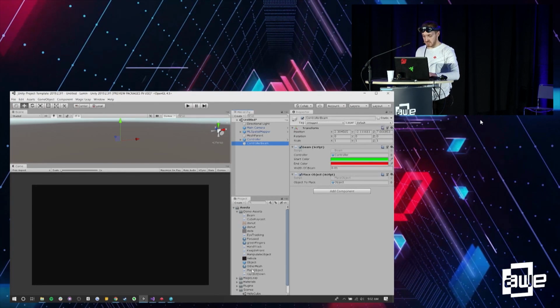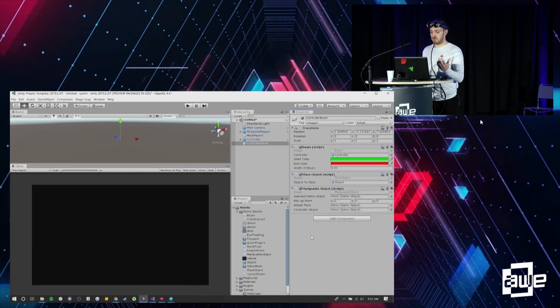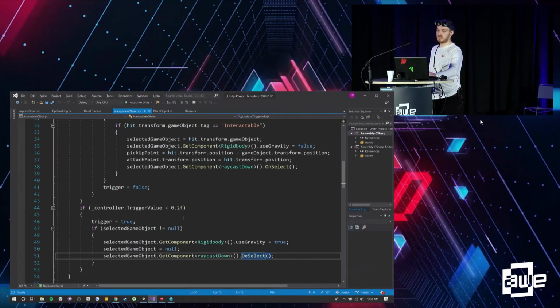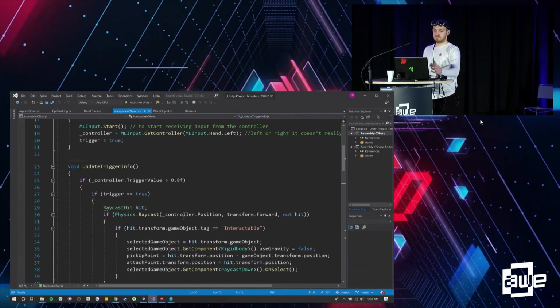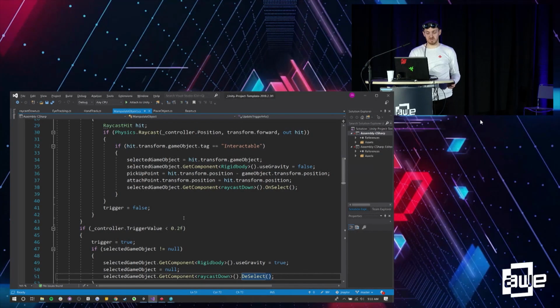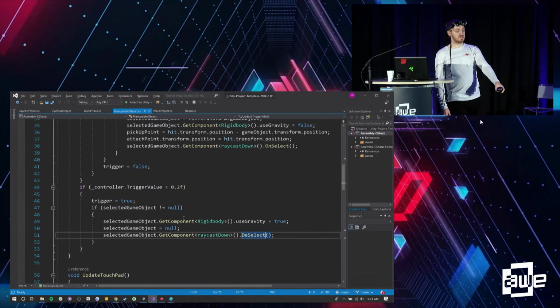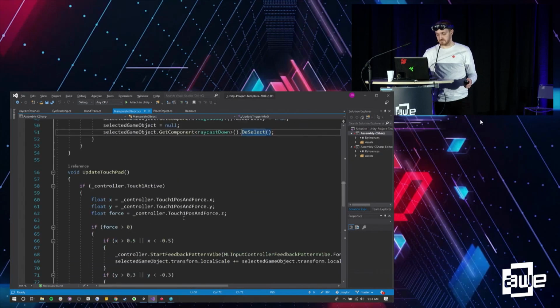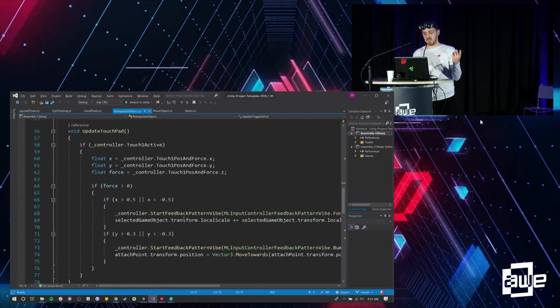So I want to say, I want to manipulate objects. Right now, this manipulate objects piece is looking very similar to my spawn object. It's got update trigger info. So I'm just saying, hey, I want to grab my trigger. Am I pulling the trigger? Am I pointing at a game object? Has it got a tag called interactable? Yes. Am I selecting something? Can I scale it with the touchpad? So all I'm saying is, what's the touch force, X and Y on my touchpad? And then I'm doing some haptic feedback onto the device as well.